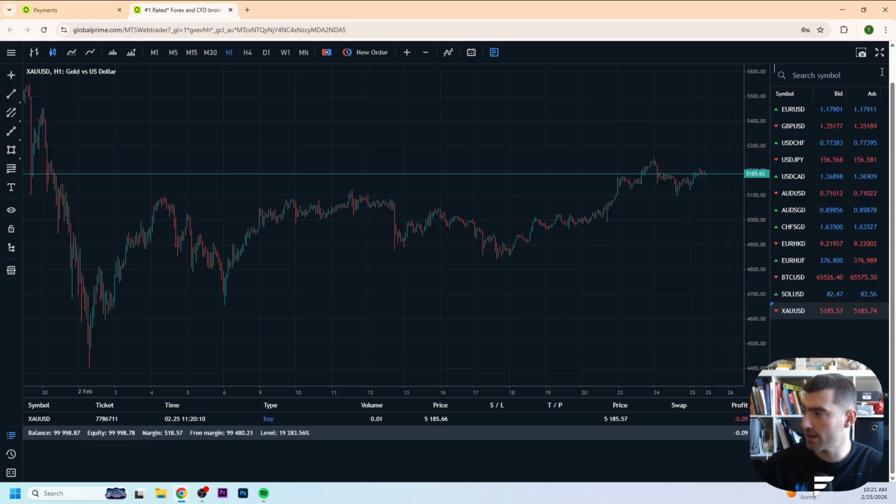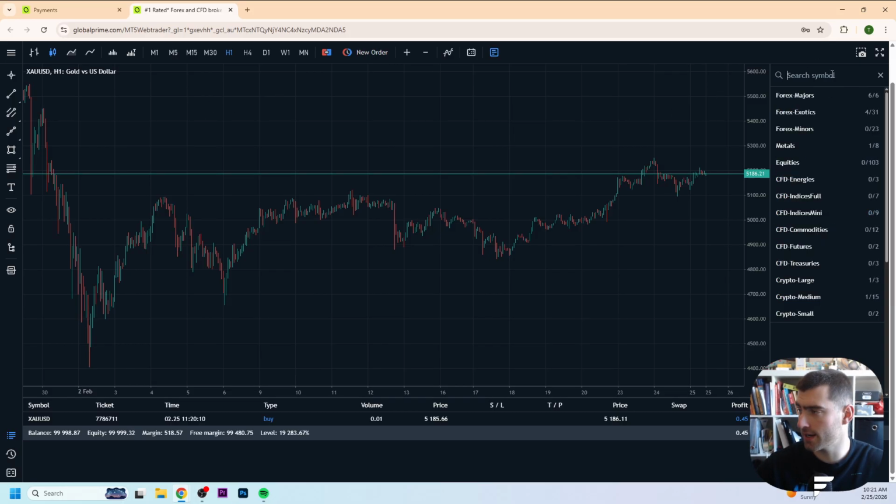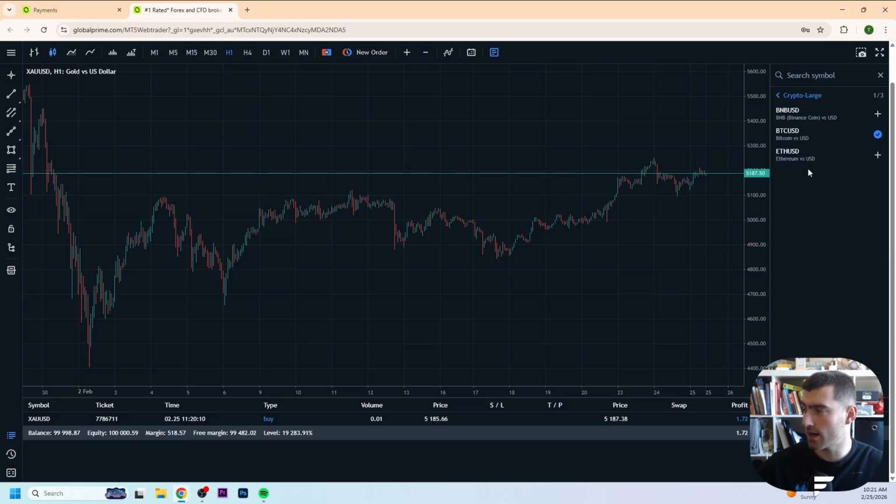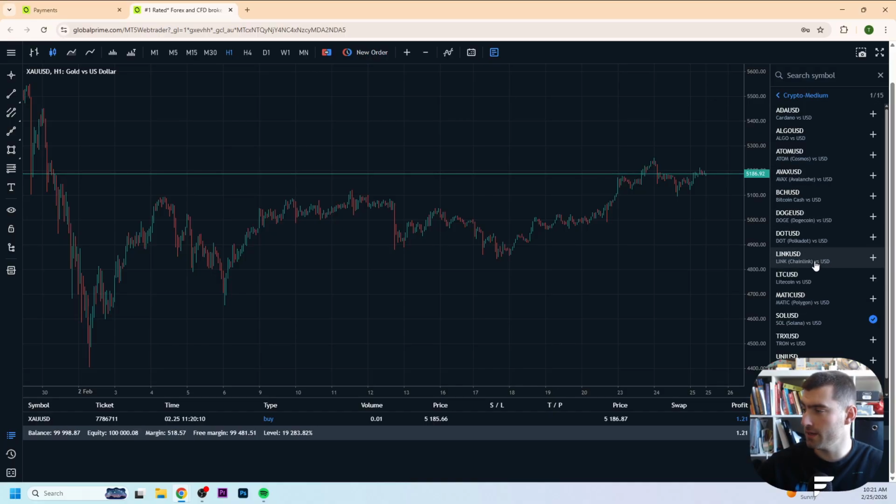So right now we are here on the chart and we have gold standing right here. But if you want to buy crypto, it's quite simple, because if you click on search symbol, you will find here a lot of things. Now we can also select right here crypto large, crypto medium, crypto small. But let's say crypto large, you have standing right here the Binance coin, the Bitcoin and the Ethereum. If you go back to medium, you will find here a lot of other cryptos.